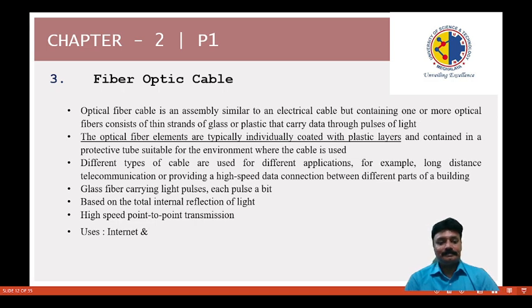So, for example, long distance telecommunications are providing a high speed data connection between different parts of a building. The glass fiber carries light pulses, each bit as a pulse, and based on total internal reflection of light, gives high speed point to point transmission. So these 3 points reflect the speed of transmissions.